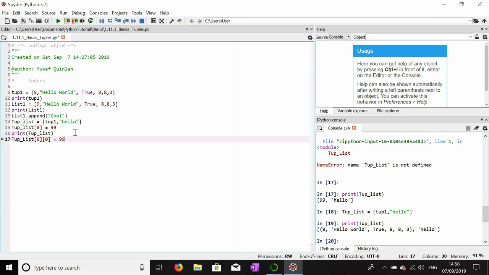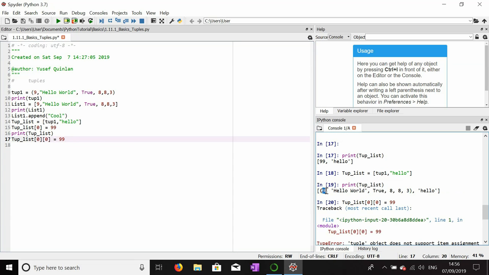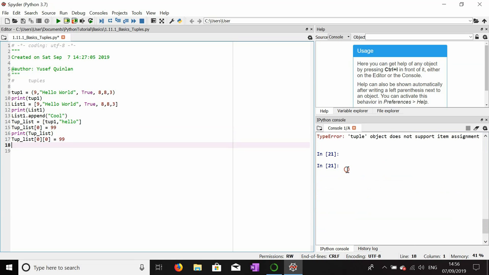Now if I try and change it to 99, see there how it's given me a syntax error? Undefined tuplist, because it should be lowercase. If I actually try and assign it now, it says that the tuple object does not support assignment. So even within the item in the list, I cannot reassign this tuple. Okay? I just cannot change that. So as long as I don't change the first item to not be a tuple, I'll never be able to change that tuple within the list itself. Okay? So that's just me demonstrating that it's impossible to change a tuple without just deleting it.